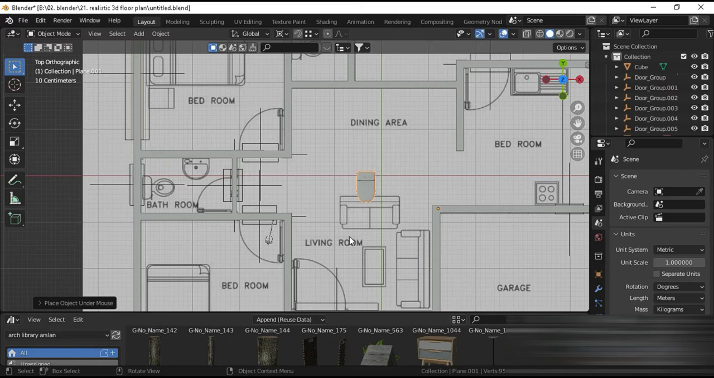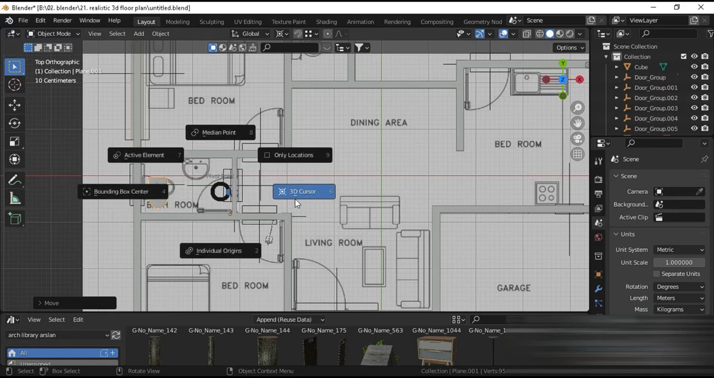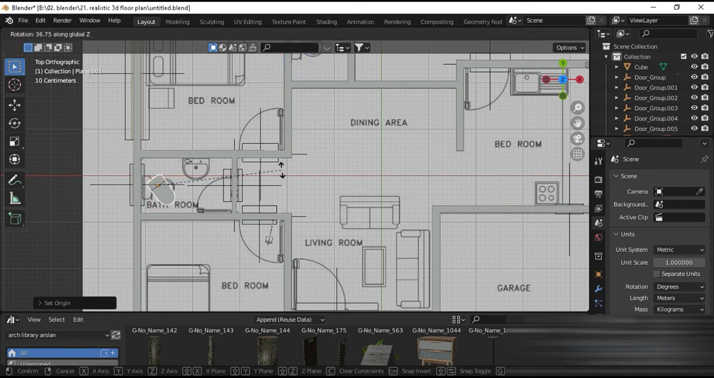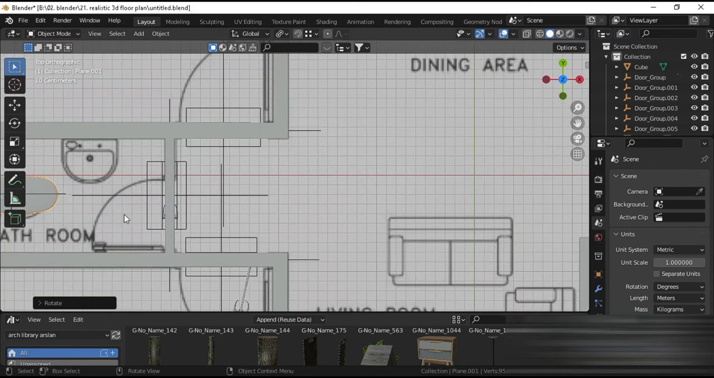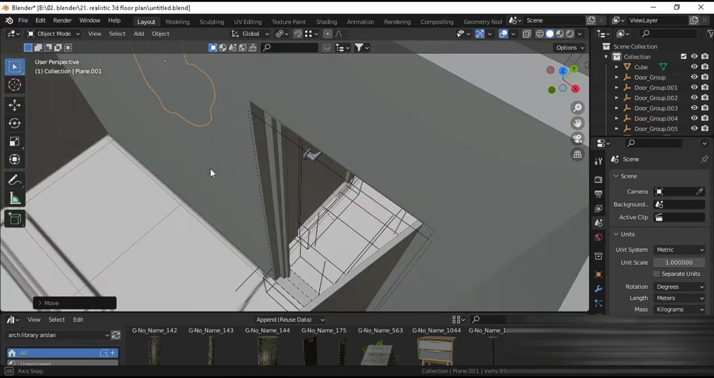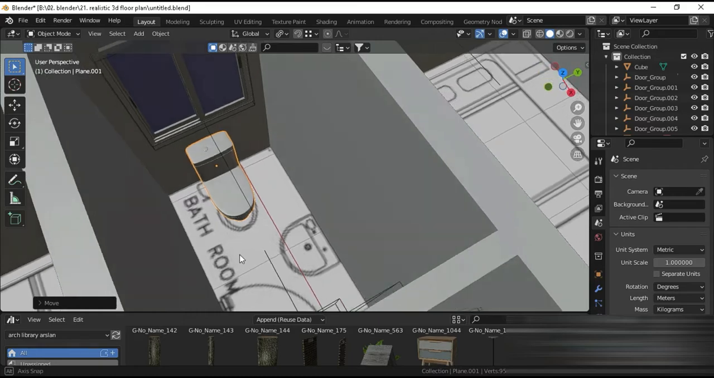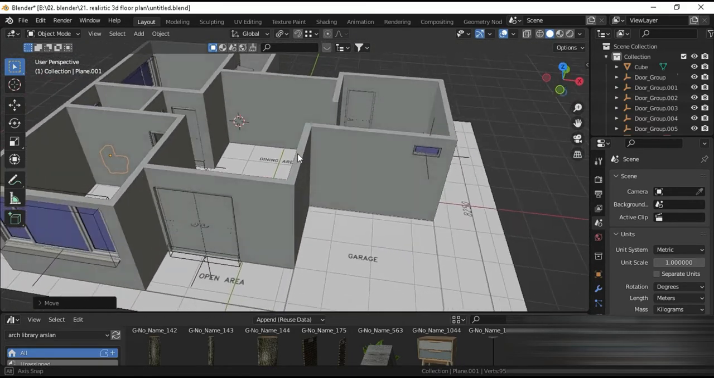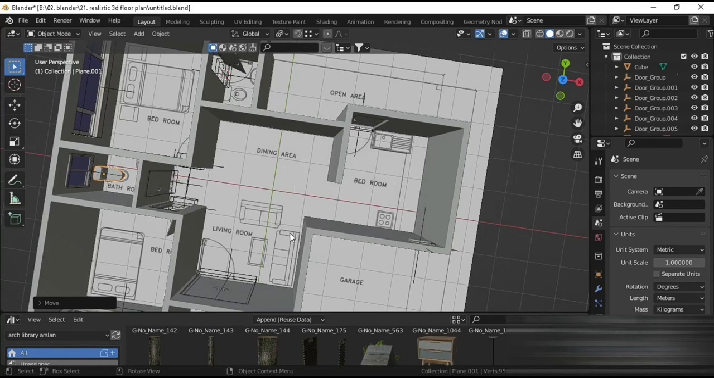Now 7 and G and R and Z. All right, we have to change the origin. So individual origins and object, set origin to geometry. Now R and Z and then 90. Here we go. So it's going to be the same workflow for all of them. So we have already started to make our washroom. All right, very easy. So I'm going to again skip the video. I'm going to import all the things and then we're going to be back.